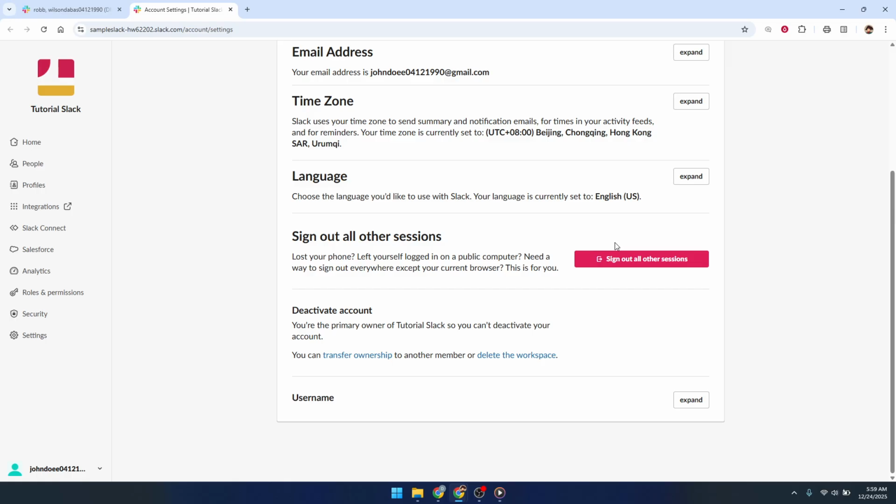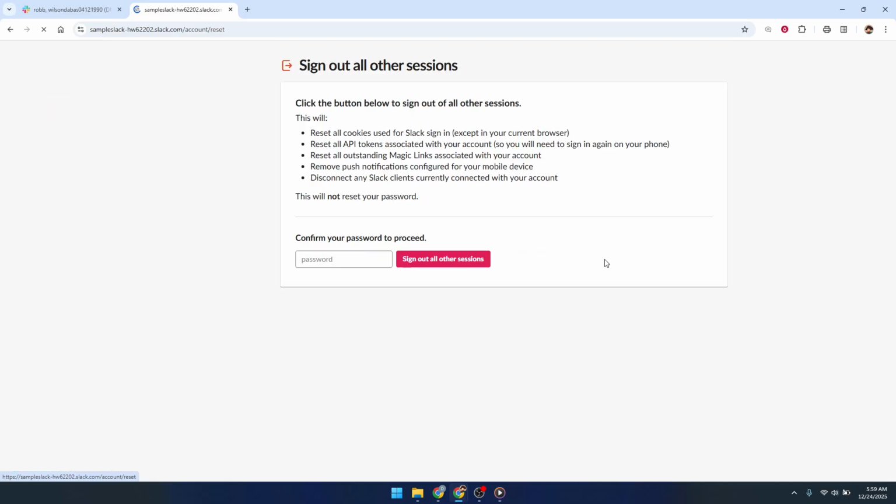When you click Sign out all other sessions, Slack will ask you to confirm by entering your password. Type in your password carefully and then confirm. Once you do that, Slack will immediately sign you out from all other devices, keeping only your current session active. And that's it. You've now signed out of Slack on all other devices and tightened the security of your account.